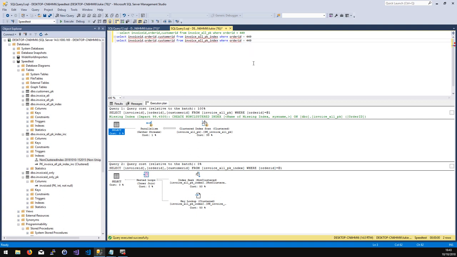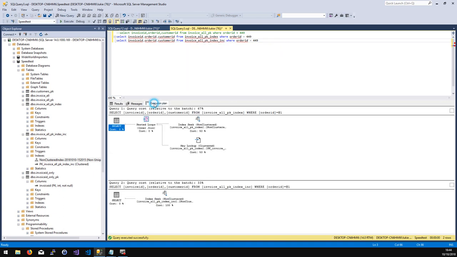So what's that? Index underscore inc. The first thing to note is if I run those two, you notice that the one we looked at previously does its key lookup. The index itself doesn't contain the customer ID, so I have to do the extra key lookup.